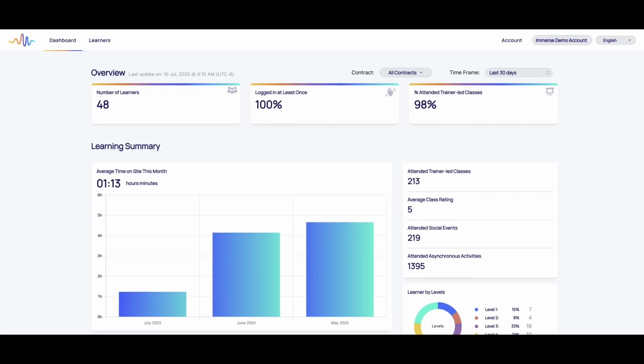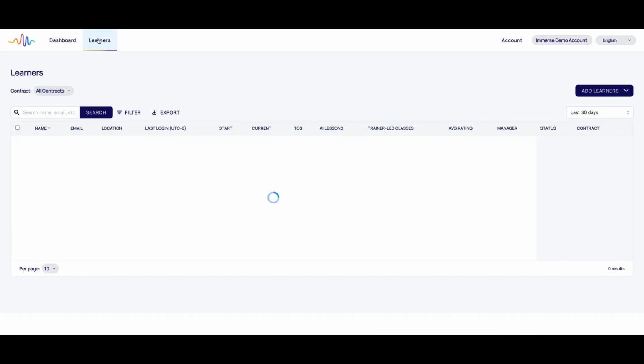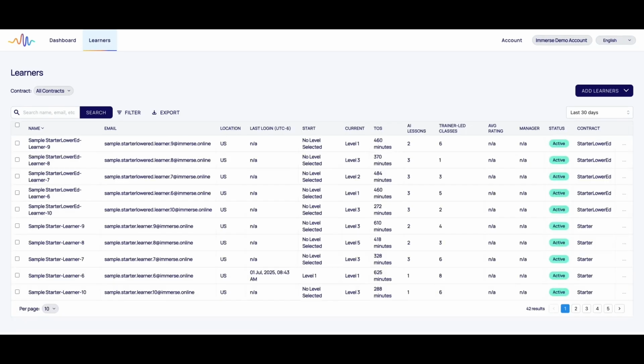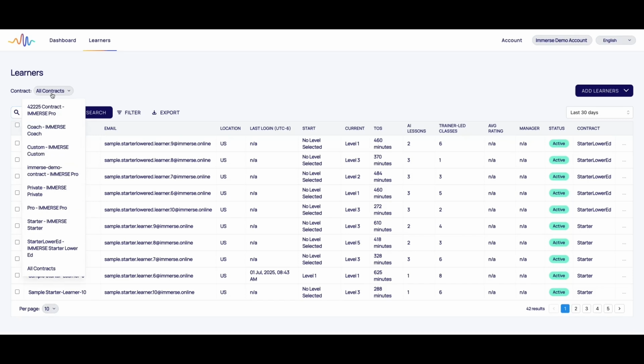Now that you've gotten an overview of the Dashboard tab, which showcases snapshots of key program metrics, let's get acquainted with the Learners tab. This page of the dashboard offers a more comprehensive view of learners across your contracts, along with management options for each. Here, you can search for a learner by name or email. You can also select a specific contract to view, including ongoing, expired, and pending contracts.